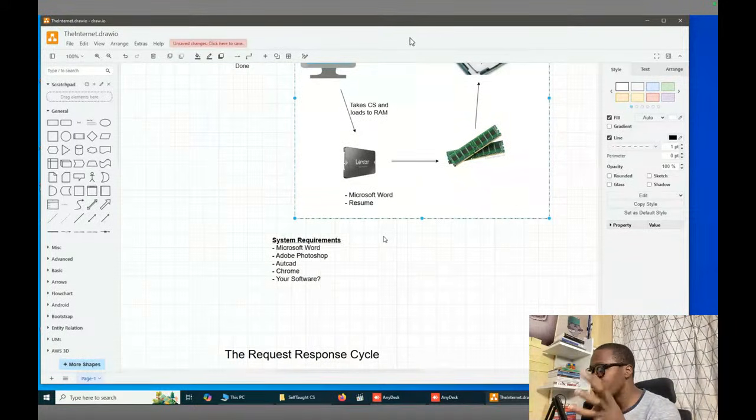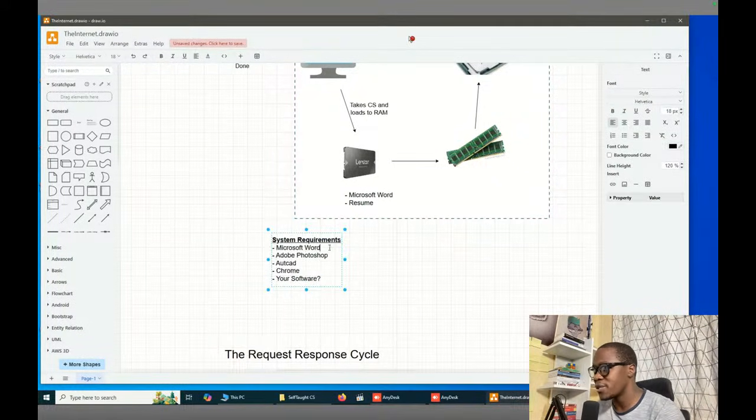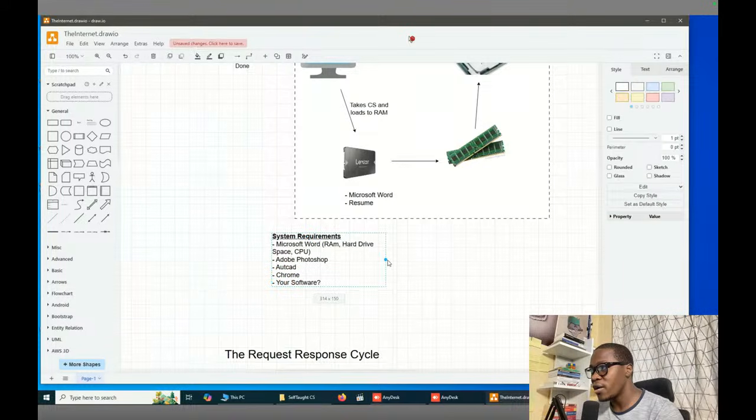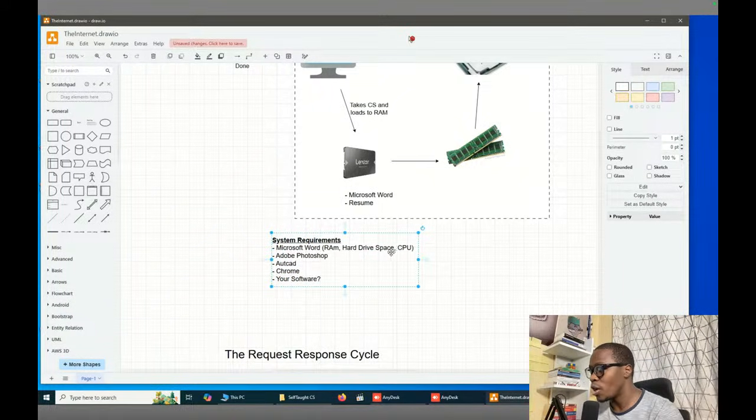Now, each software has what we call system requirements, and system requirements are basically RAM, hard drive space, and CPU. So each software requires these three to work properly.